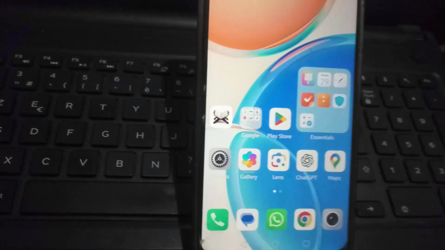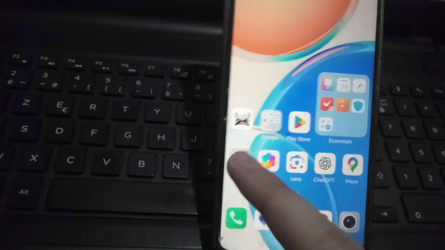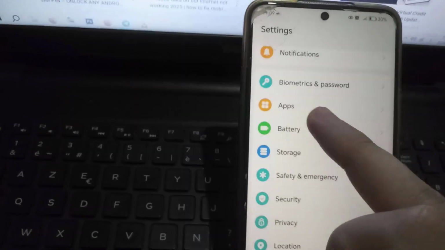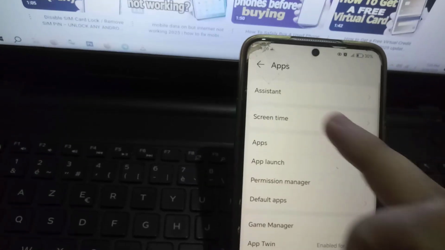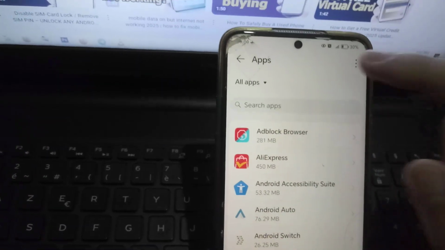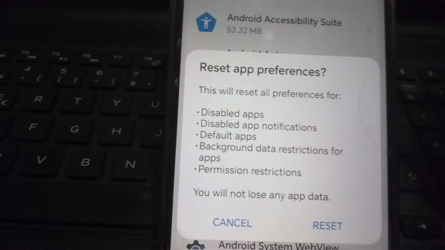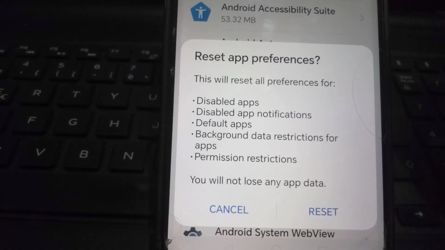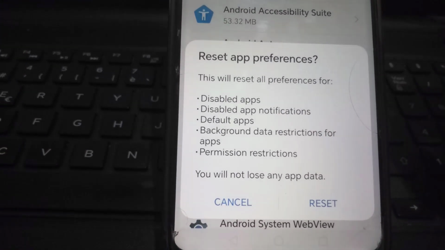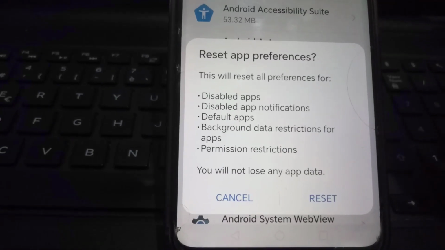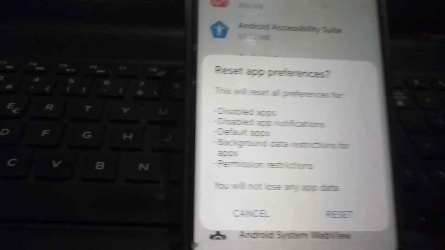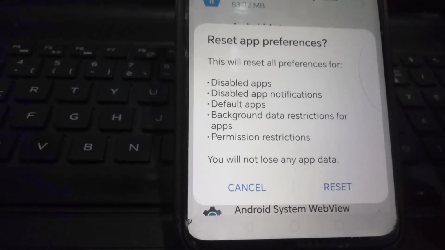The first step, my friend, is to go to settings. After that, go to applications, then click on applications again. After that, click on the three small dots above here, then click on reset application settings. Nothing will be deleted. We will return the system applications to the default settings. Thus, if there is any problem or any data restriction causing this problem, it will be solved after that.